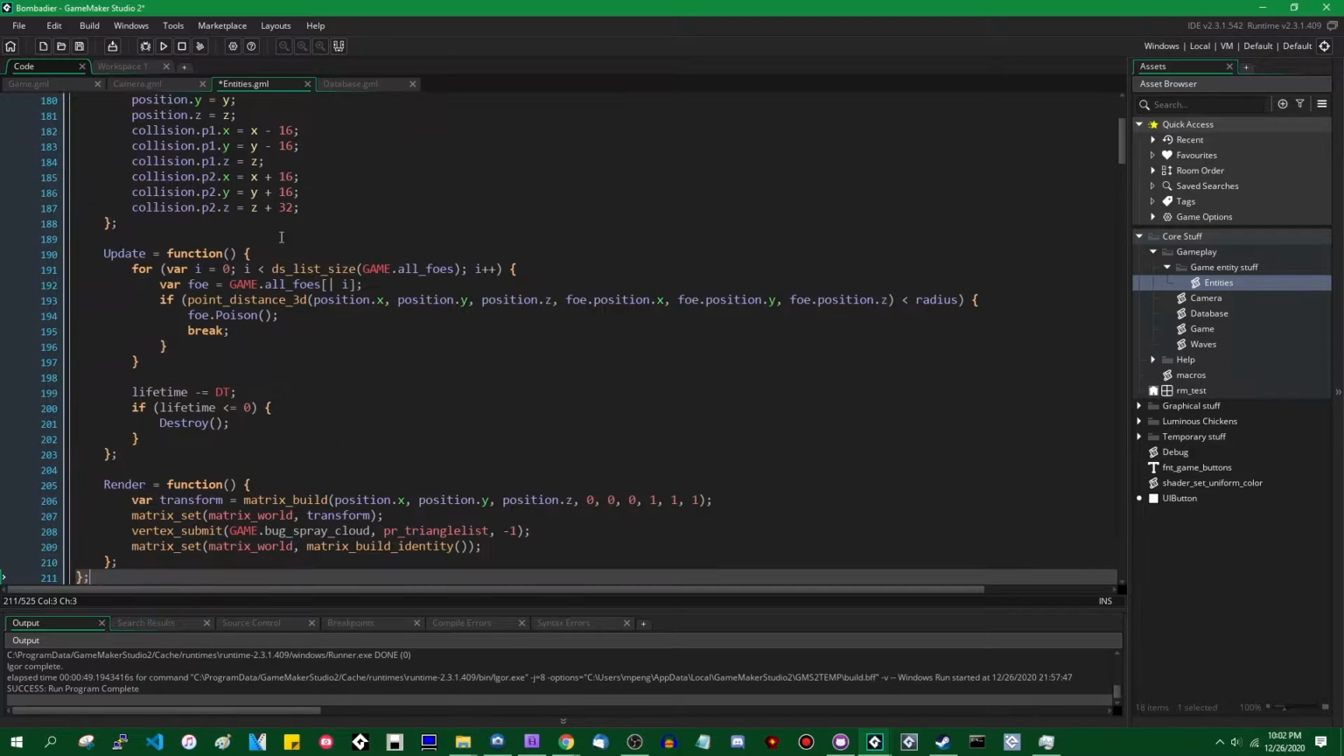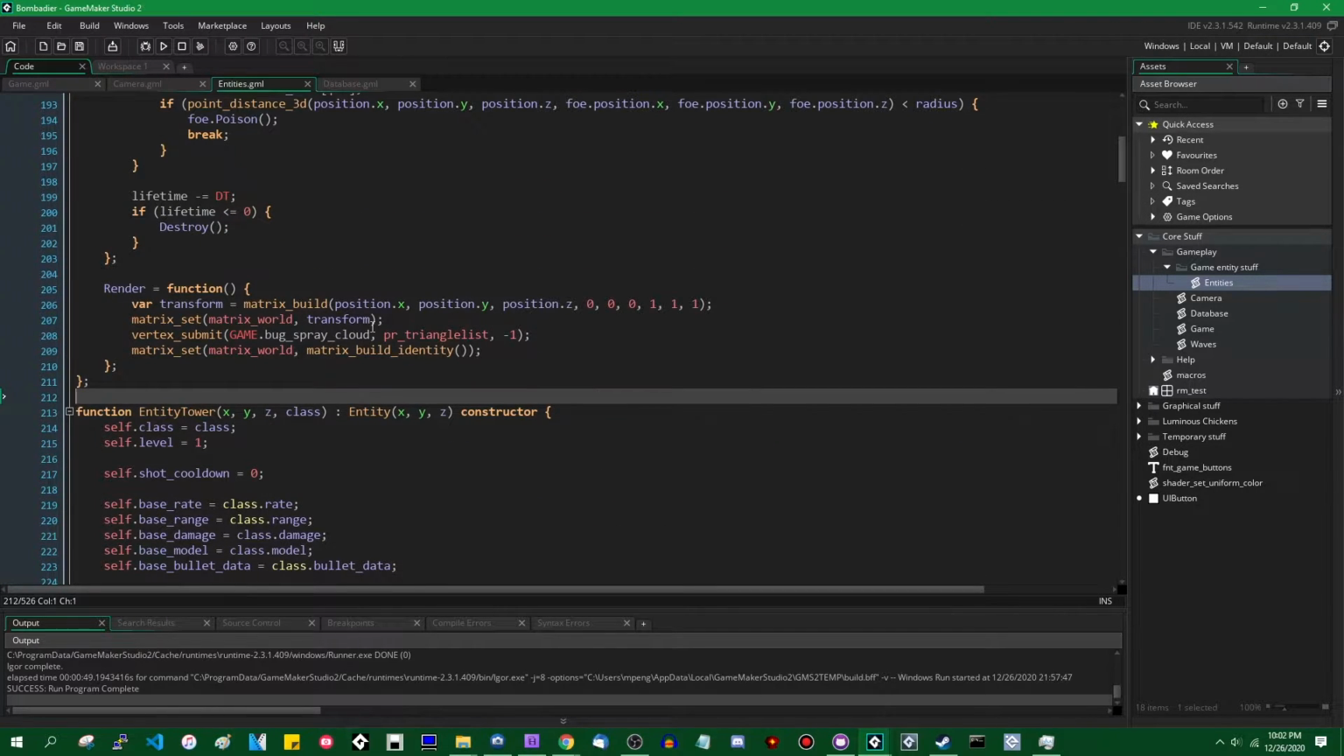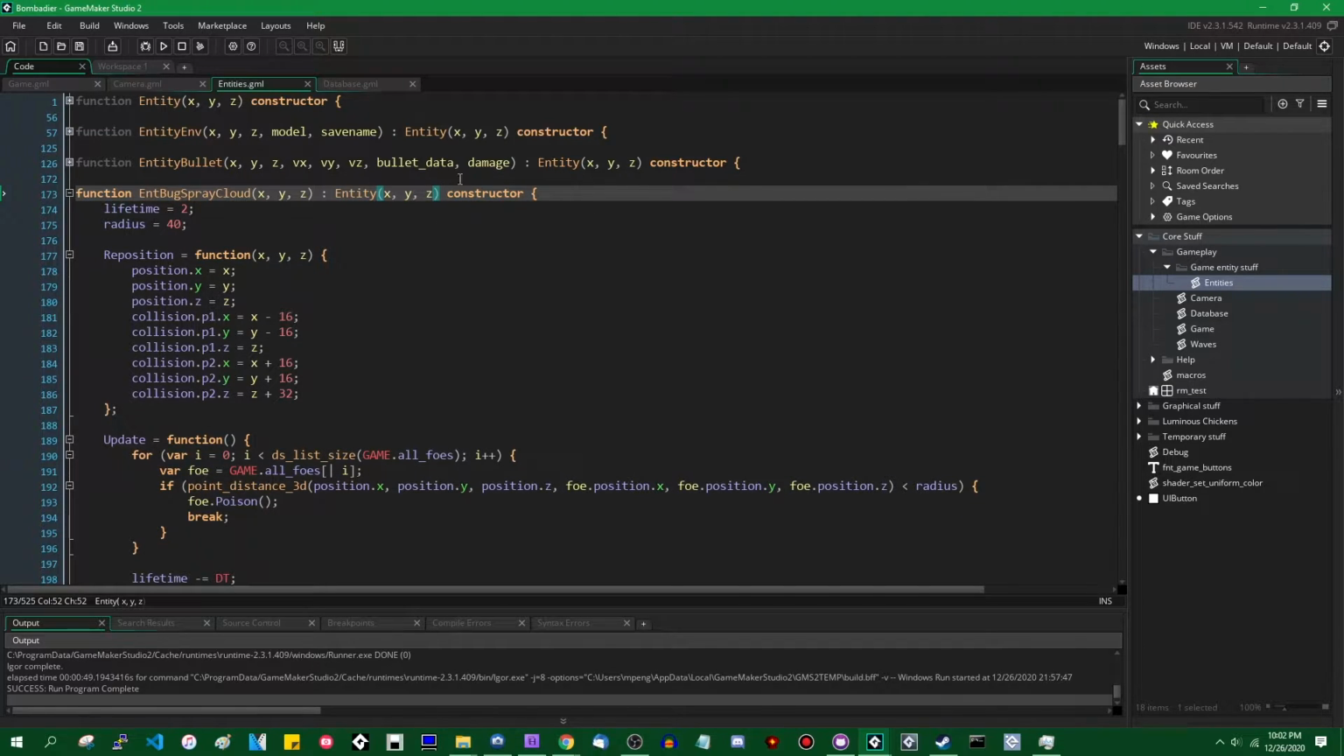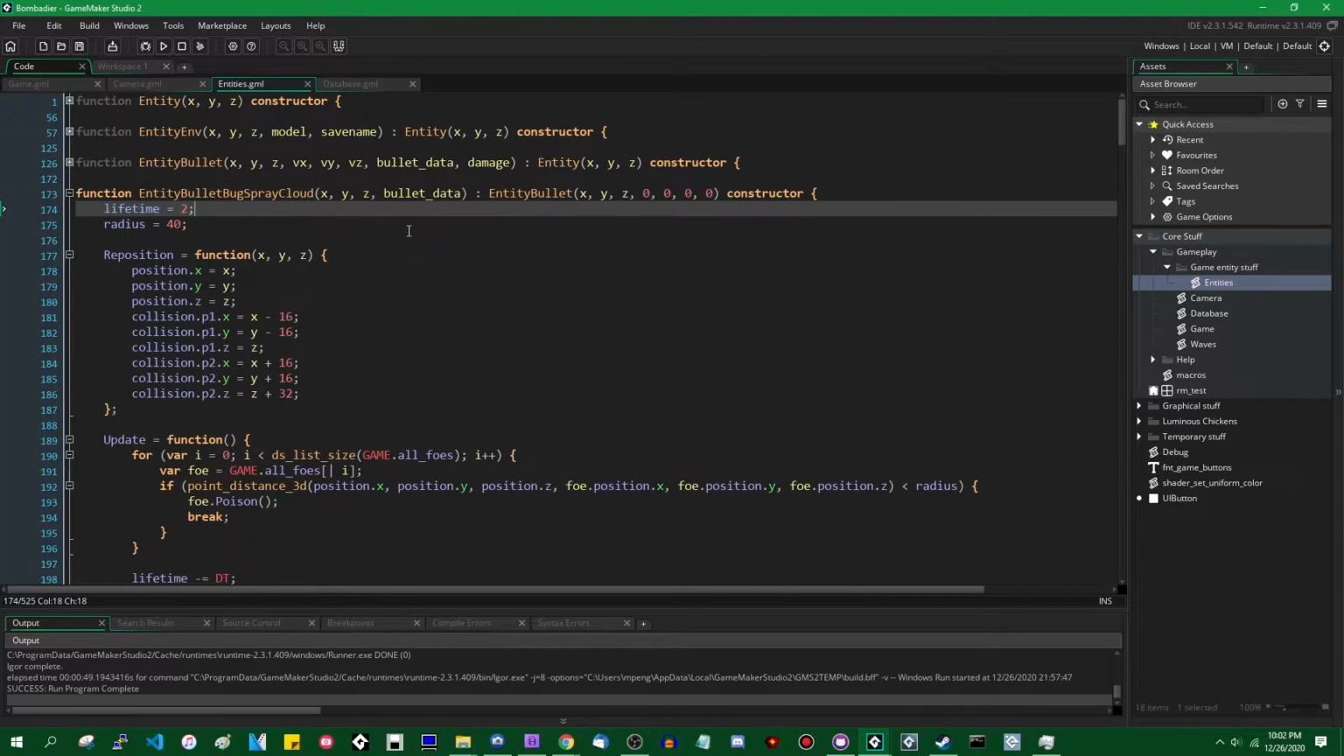At the end of this video, I think I will separate the different types of entities out by category. X, Y, Z, velocity, X velocity, Y velocity, Z, bullet data, and damage. The velocity is 0. Bullet data is going to be passed in through the constructor, like this. And damage is going to be 0. Entity bullet bug spray cloud. That's quite a mouthful. But it's going to extend that.